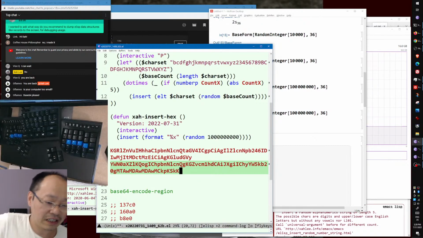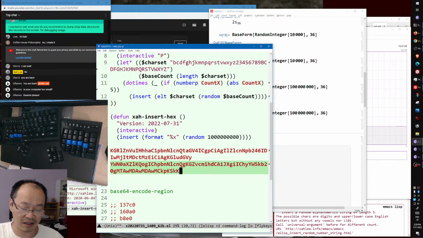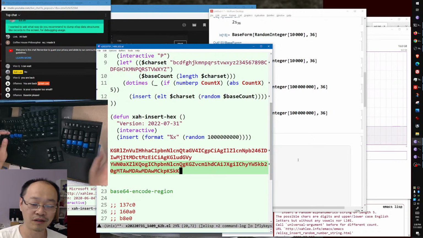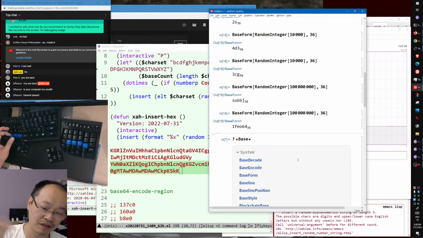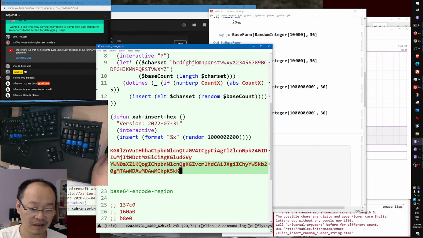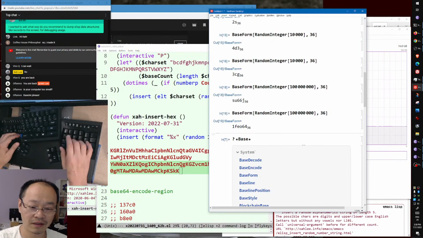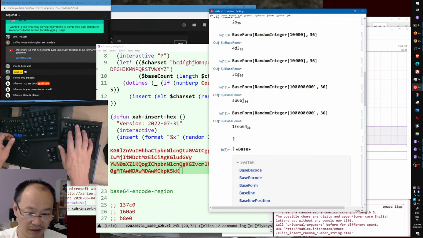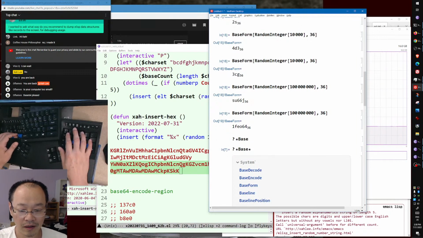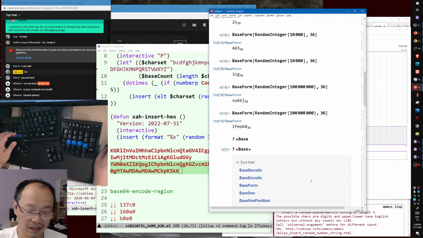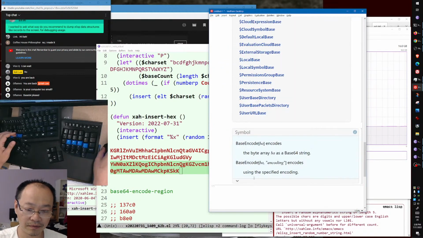Now base64 is a special case, because it's often used. You can look up Wikipedia. Basically, it uses all the alphabets, including capital case and, I believe, also some punctuation symbols. But that's a special case. So in Wolfram language, you also have that. So what is the function name? BaseEncode. There it is. BaseEncode encodes the byte array BA as a base64 string.